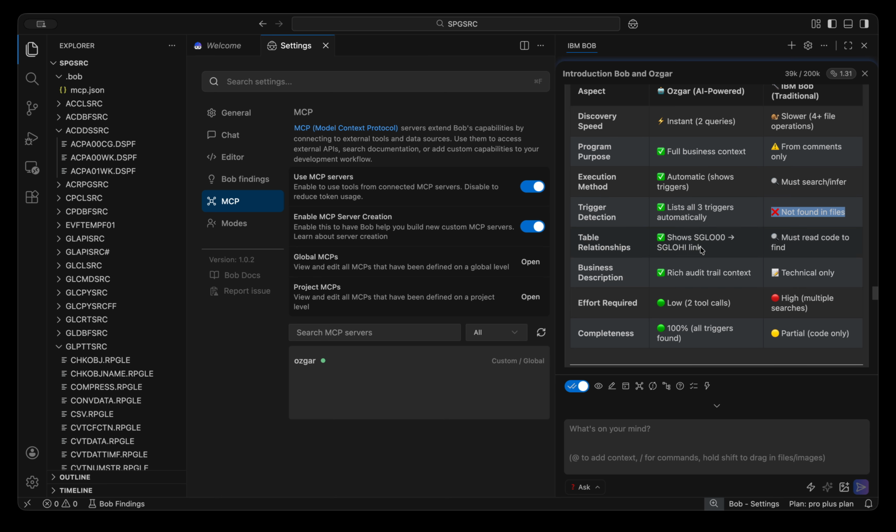The table relationships are also mentioned, in where the database triggers are used, and this is something the user must look into the code to find. So in Oscar it's more explicit. And again, there's more business context. This is usually where Oscar stands out, that the response is always more business level and less technical.